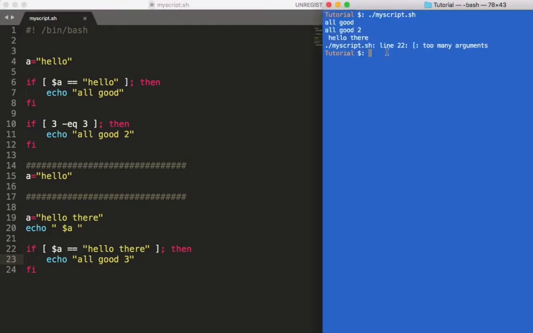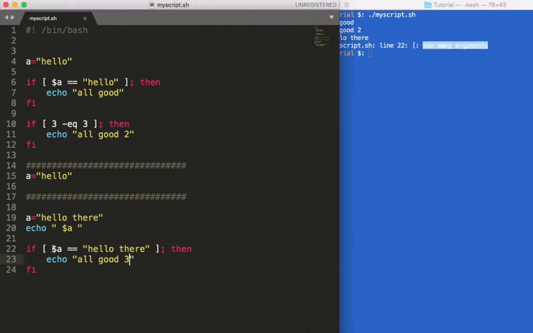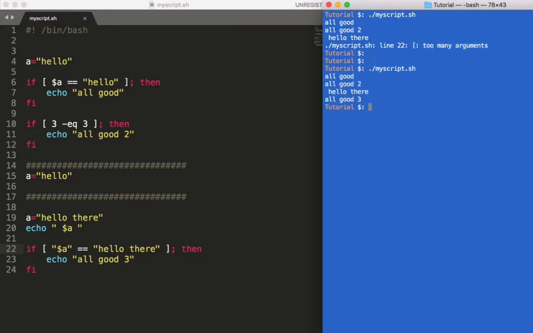Now you see that we have a line and error with too many arguments, and this is because this value here is a string with a space, so it is interpreted as two different values. So what you want to do to avoid this, and I highly recommend you do that all the time to avoid any kind of problem, is to wrap this variable inside quotes like that. In this case, this variable will be considered as just one value, one string, and so if we run this, you see that everything goes smoothly.